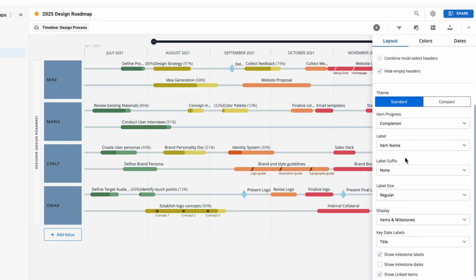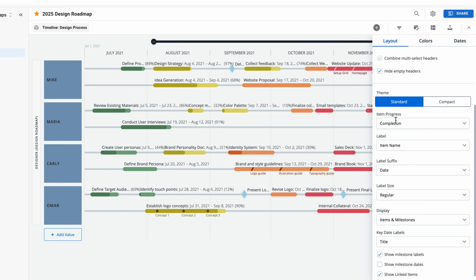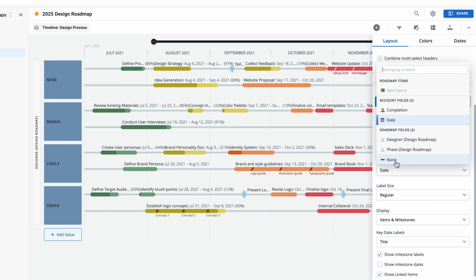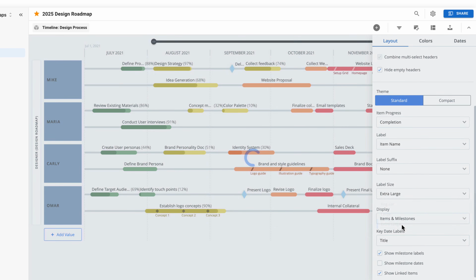If you'd like to add additional context to the item when users come to your timeline view, this label suffix will allow you to pick an additional field to display on the item. If you select it, you can again choose an account field or roadmap field to add as a suffix. We'll go ahead and put this date in here. And you see now my items get an additional field to show more context. You can adjust the size of your labels. By default, they'll be at this regular setting, but if you'd like, you can make them large or extra large.